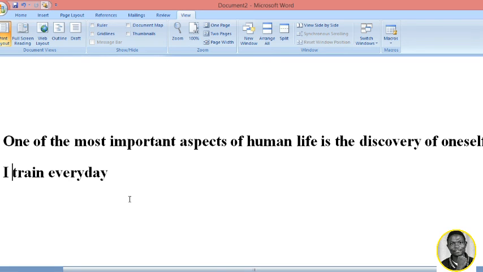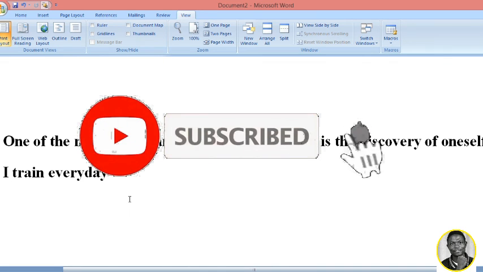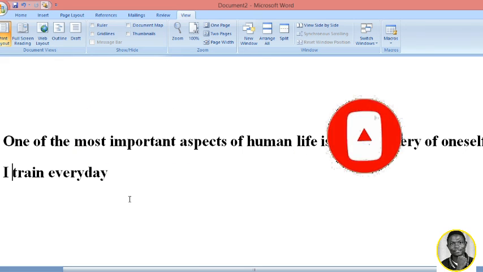I believe you have gained something very vital in this Microsoft Office Word tutorial. Check out different videos on how you can make use of Microsoft Office Word application.